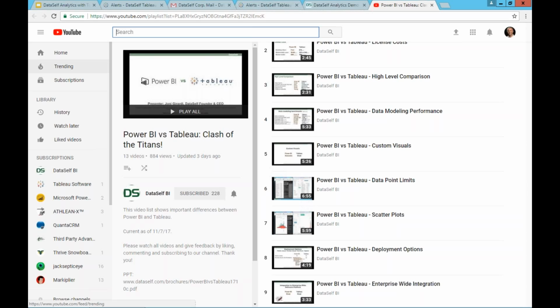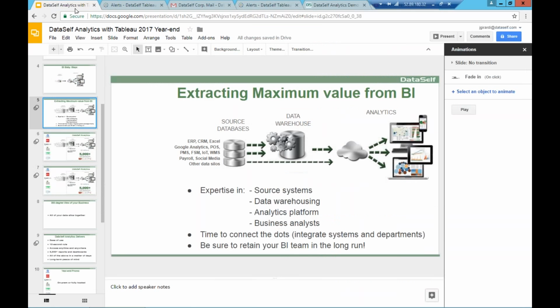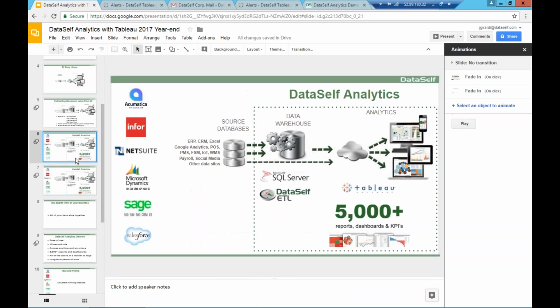Question from Olivia. How much training is required for DataSelf? Olivia, thanks for your question. Training, it depends. I'm going to show you the extremes, and you might fall anywhere between these two extremes.